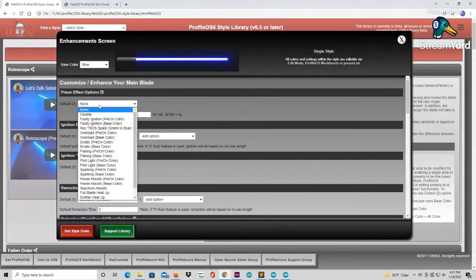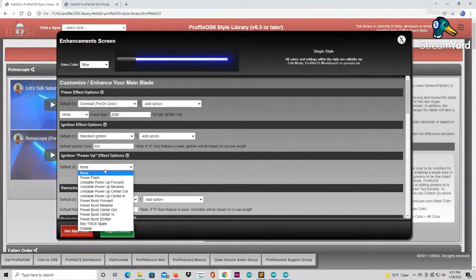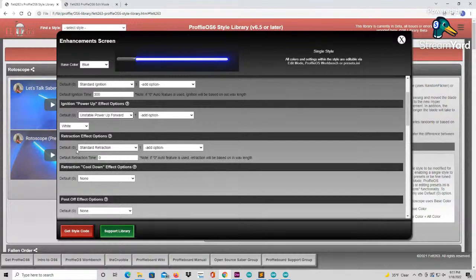So I want to get a preon. I'm going to choose my overload preon. I'm only choosing one of each. We're going to talk about options in just a minute. I want to get a power. I'm going to leave a standard ignition. I'd like to get a power up effect. I'm going to use unstable power up, which is the one that's most popular. I'm going to leave a standard retraction, which is a normal wipe in.